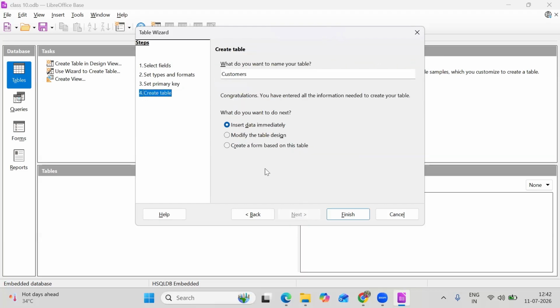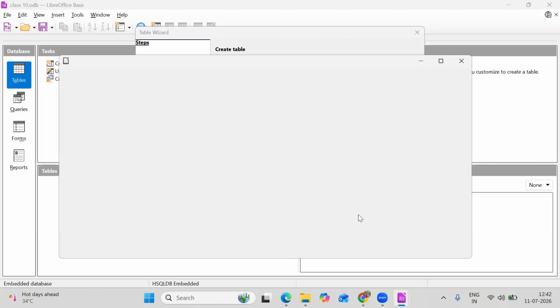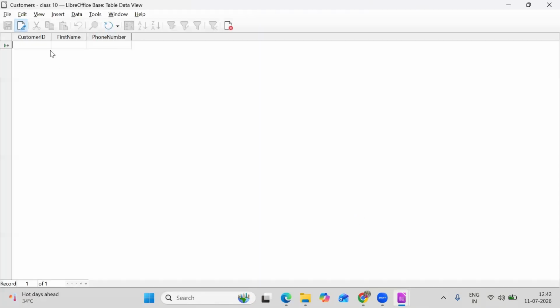Click on next. Now after this, you can give a name to the table here and then you can click on the option insert data immediately and click on finish. Now this table is made for you and you can enter some records. You can enter customer name, you can enter any phone number here. So now you can see in this table, you have just simply made the table using a wizard. There are some predefined tables available in LibreOffice Base based on which you have created your own table.